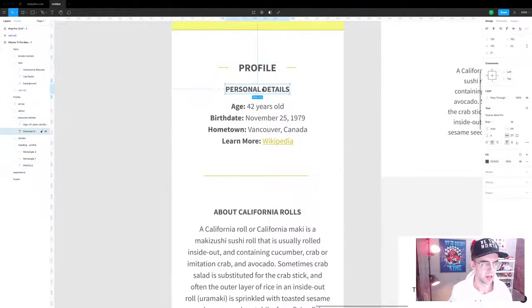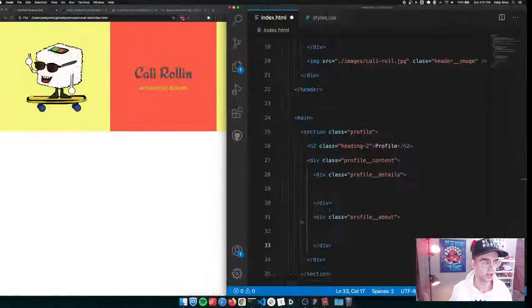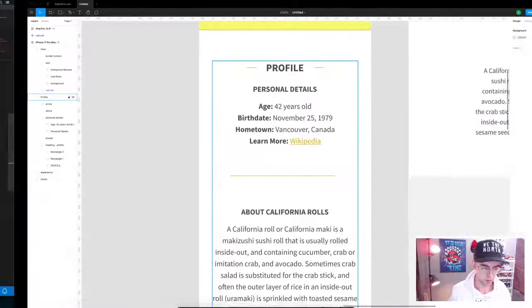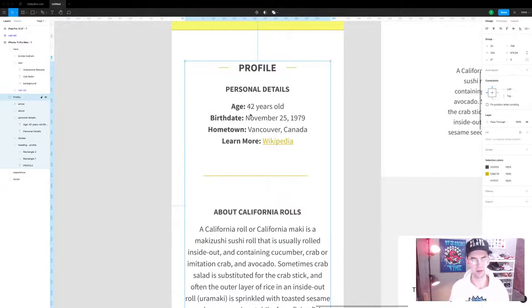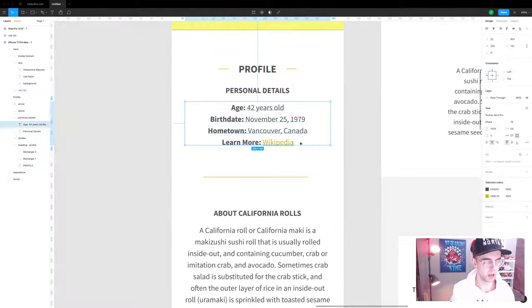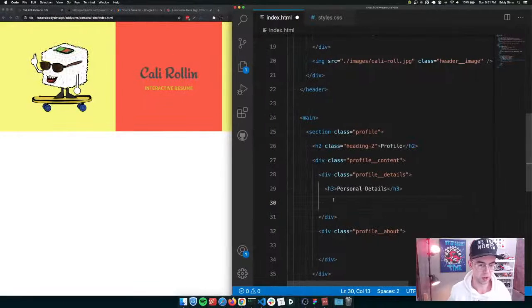And then we'll say, copy all this information, personal details, H3 about personal details. And what we're going to do here is actually use a list. So this is kind of listed data. So we have the age, birth date, hometown, and you can learn more by a link to the Wikipedia article that I actually copied all this from. So we're going to do that in a list.